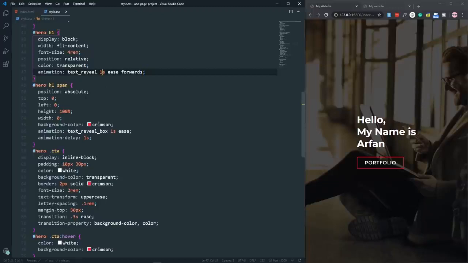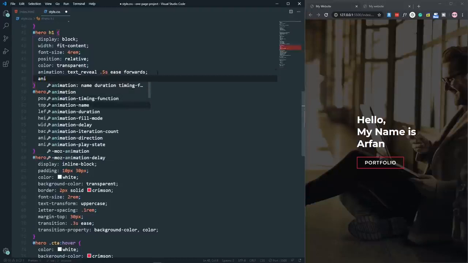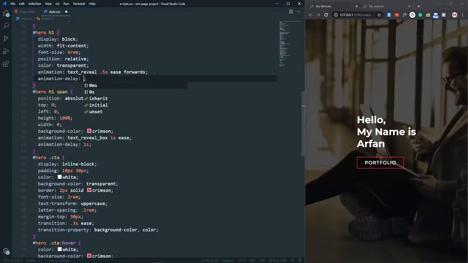So what we need to do is make our timing functional. As you can see our text box is 1 second. So we need to make our animation for our text 0.5, and let's say that animation delay will be 1.5 second. Once again, if you want to know more about this, you can watch the full video on this topic. As you can see now our animation is looking good.